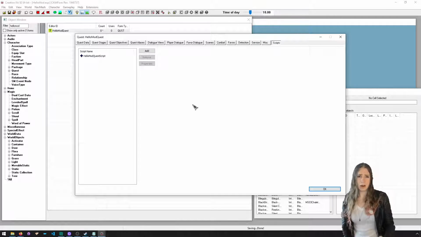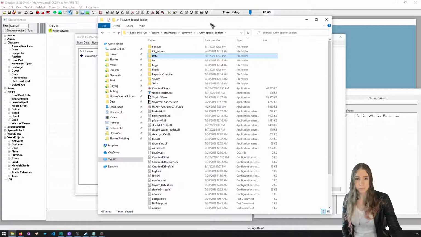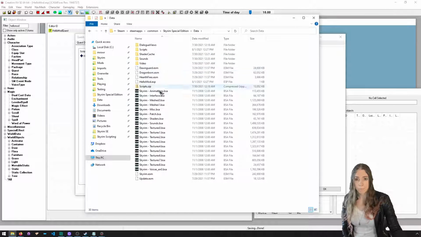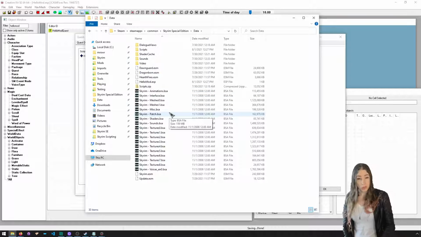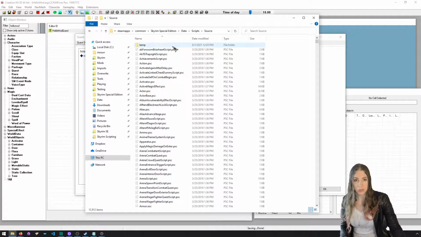Or you got an error message that said something about extends and that it's not working. If that's the case, what you're going to want to do is go into your Skyrim Special Edition folder right here and click into the data folder. Now you should have either a source directory here with a scripts subdirectory, or if you set it up like I did, which is a custom setup, you'll have a scripts directory with source underneath it.